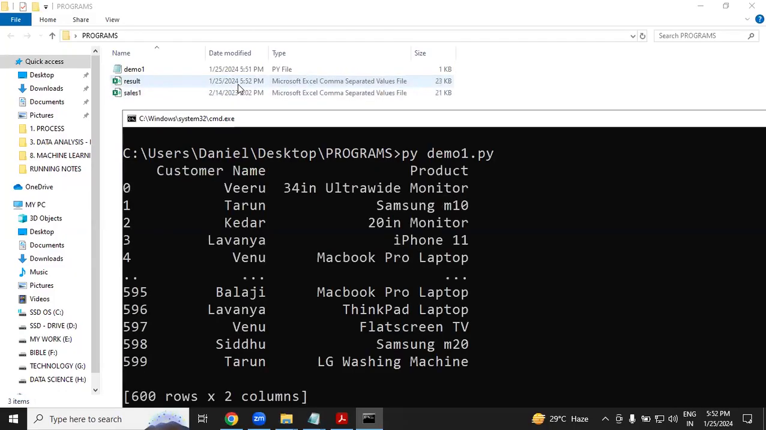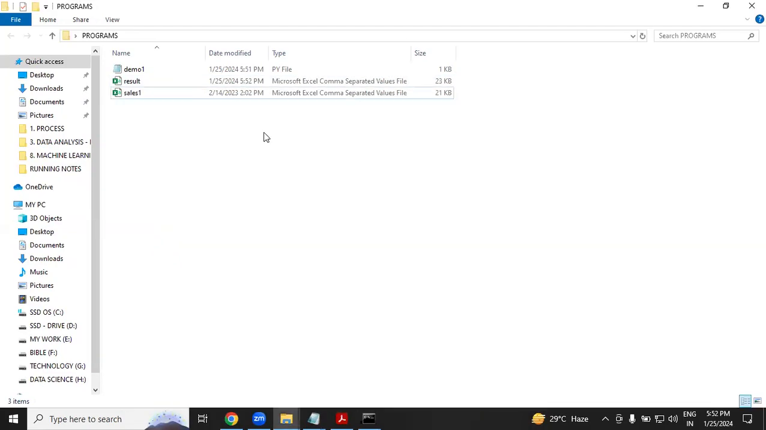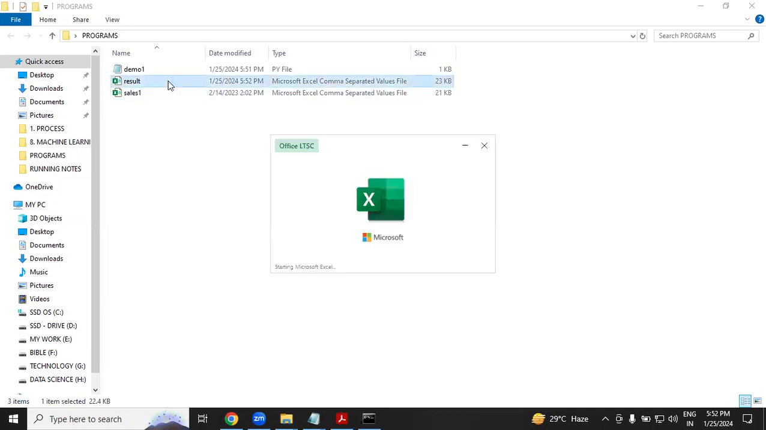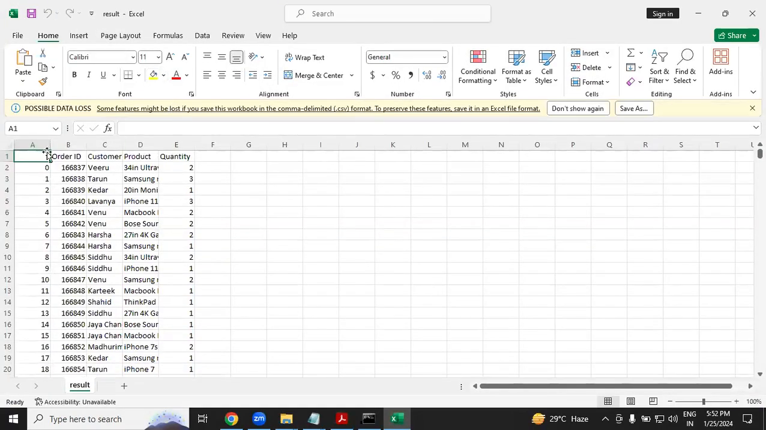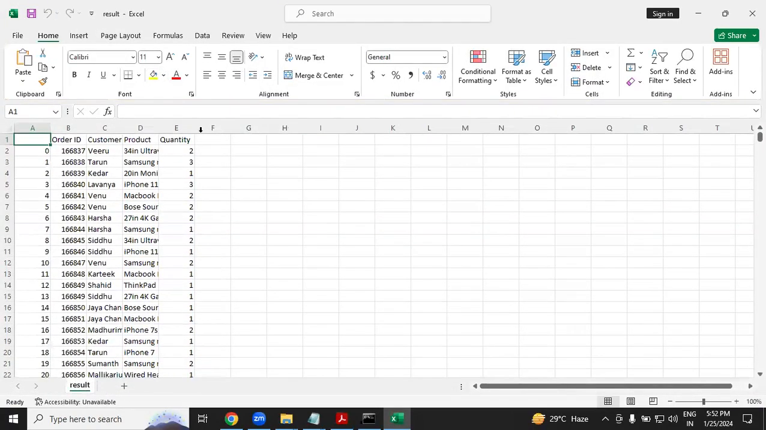Did you notice? There is a file created. What is the file actually? Results.csv. Can I open that one? If you are opening, how many columns? Two columns. First column name, second column name. Very good. Along with index also. There is a bumper offer for us actually. Index also we are getting. I will tell you later how to delete this index.